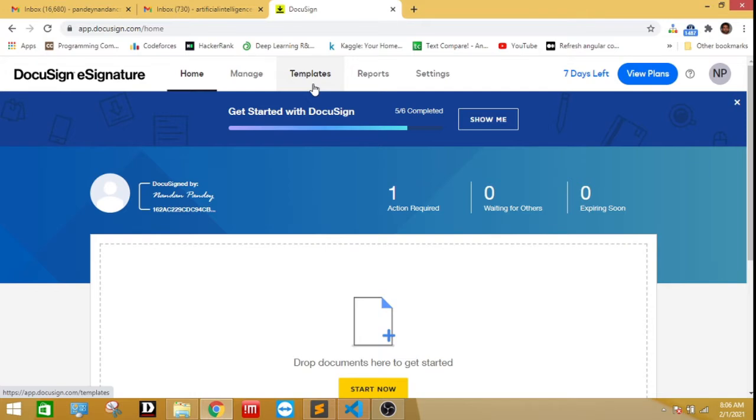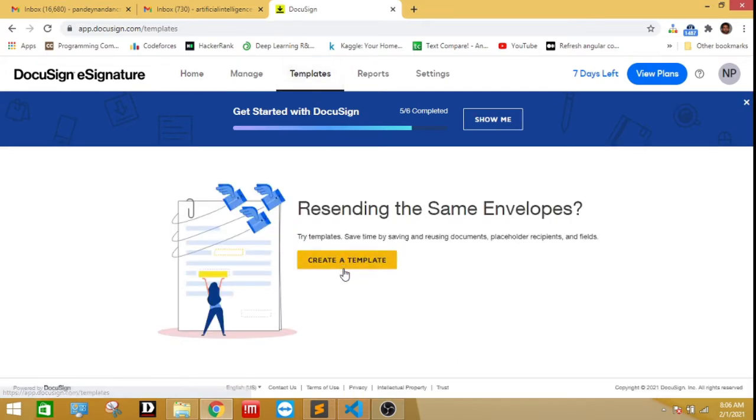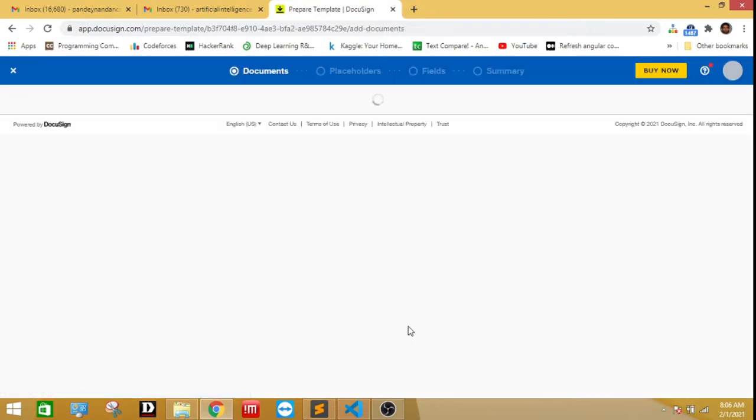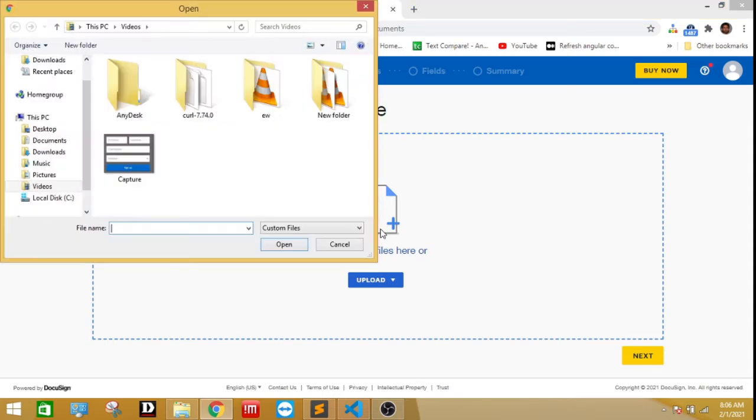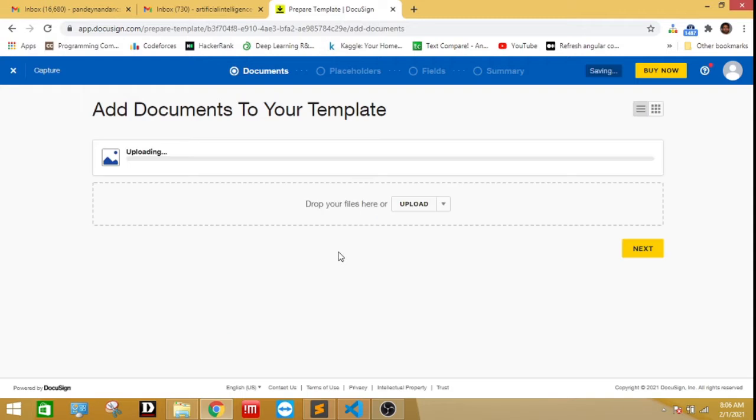So go to the template section and create a new template. Upload the file. It may be a PDF, Word file or any image. I have downloaded an image. This will work as a template.